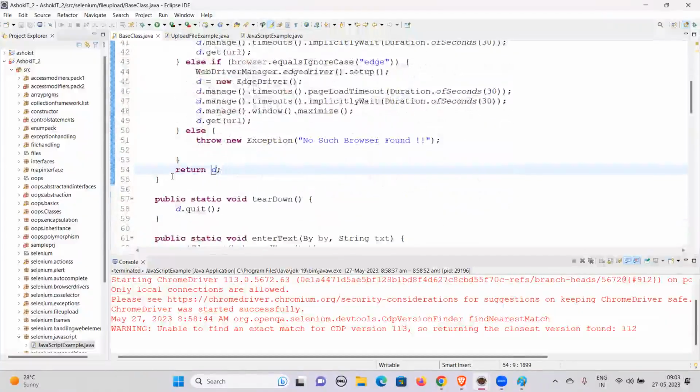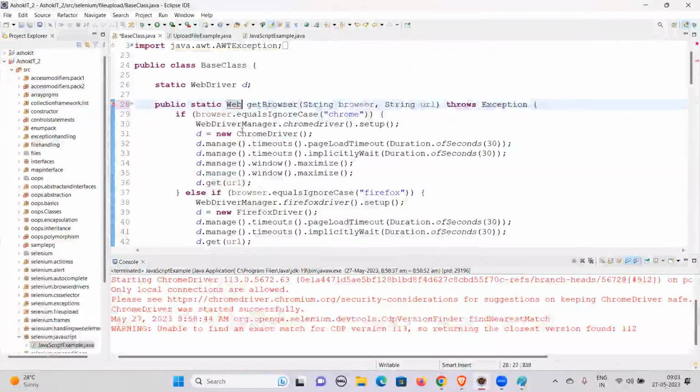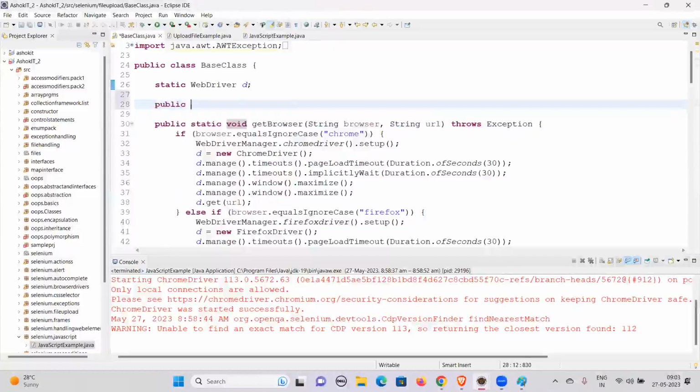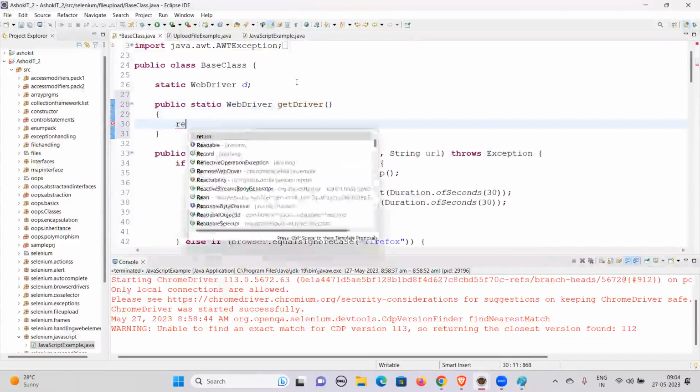Otherwise, I'll do one thing. I'll just remove this one and put it as void. And here, I'm going to write a method called public static WebDriver getDriver. So this will return me the driver.